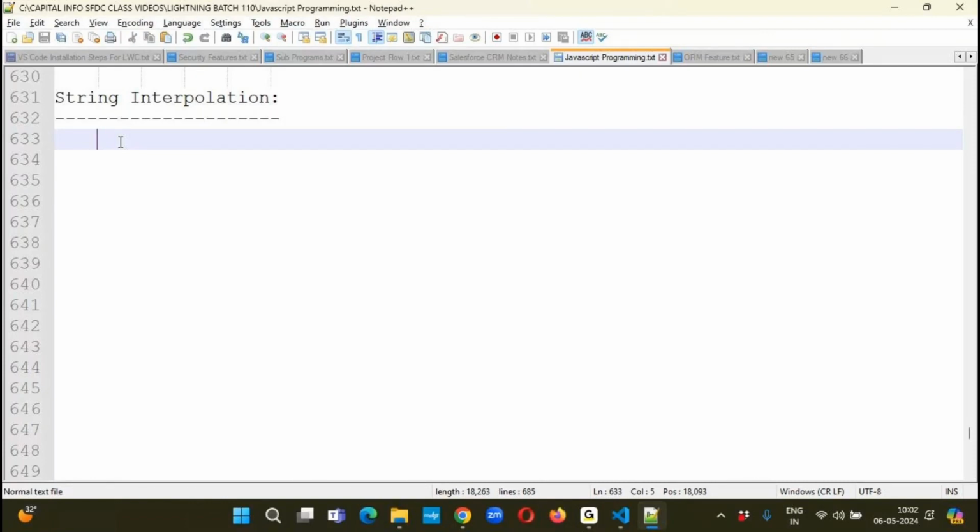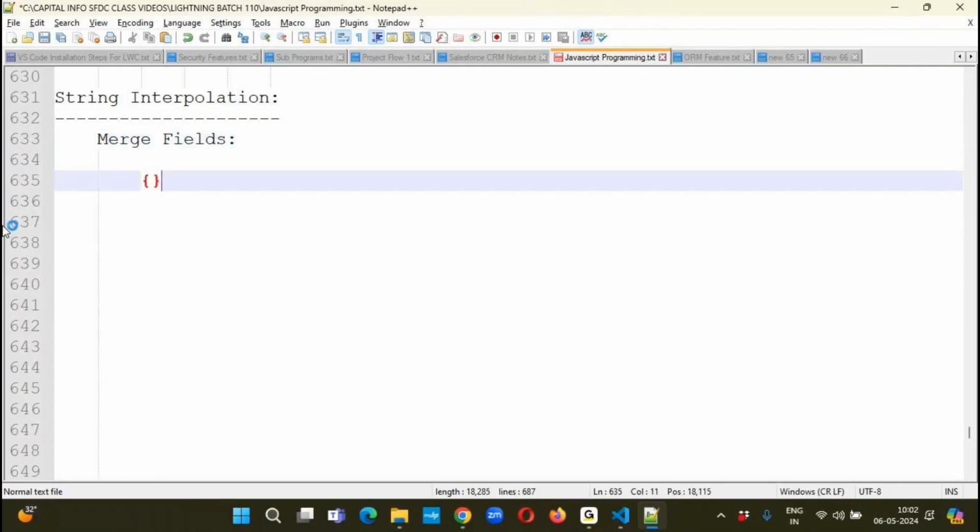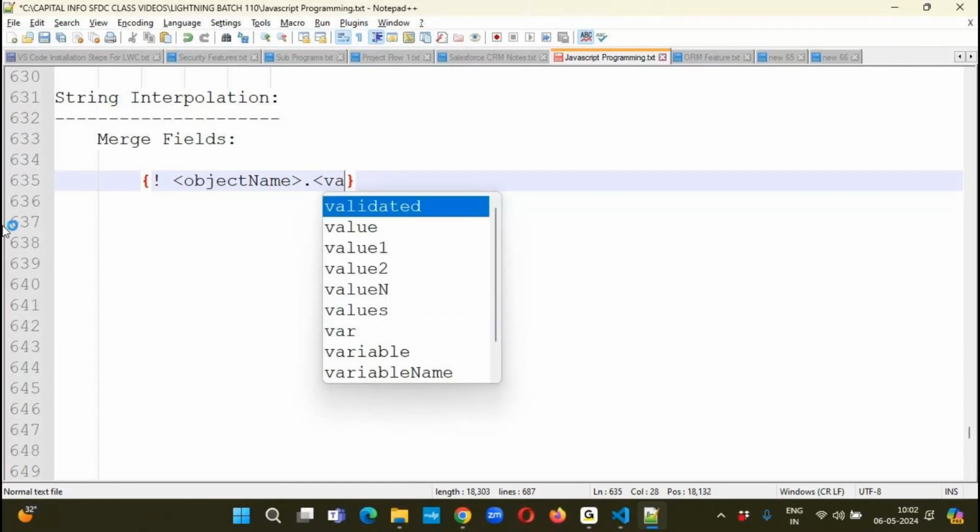Generally, when you go to your Salesforce and prepare an email template, we include the record content by using merge fields. While preparing the email template, we are using merge fields. In that merge field, we indicate the curly braces and an exclamation symbol. We indicate the object name dot variable name, that means the field name.